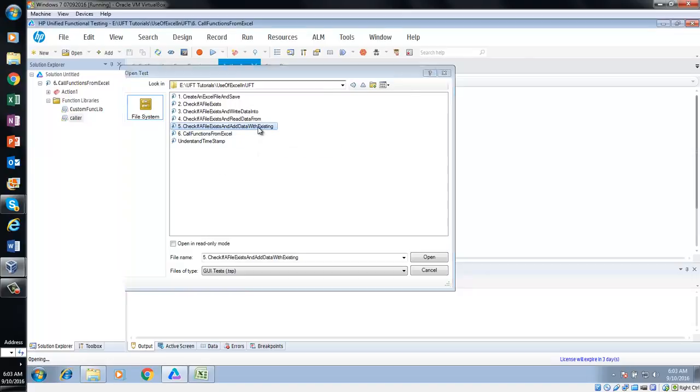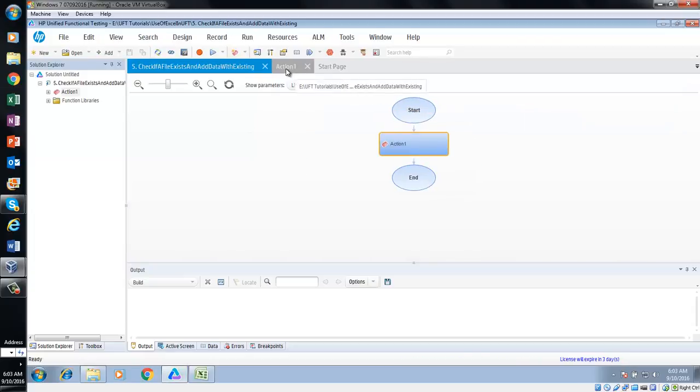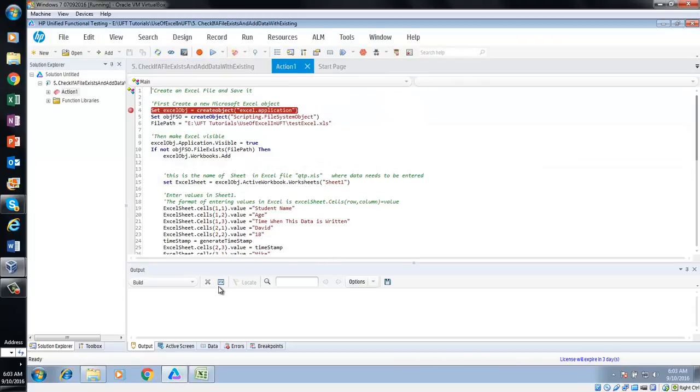The first example that I wanted to show you. All right, so let's take a look at what we are doing here in brief. As we discussed in the previous examples, first of all we are creating an Excel application object, and then we are creating another file system object, and then we are storing the file path into a variable.